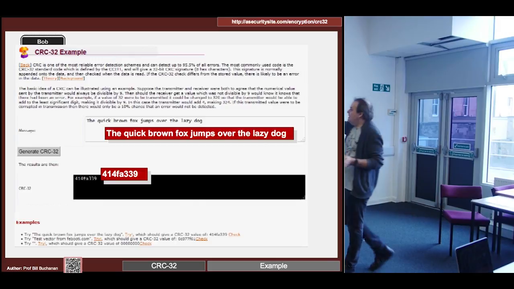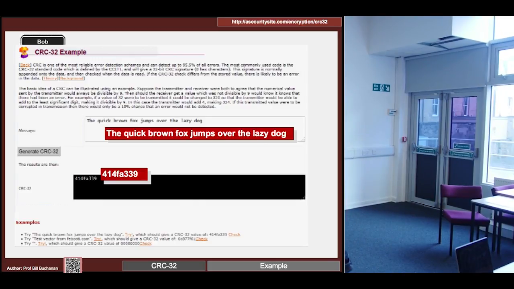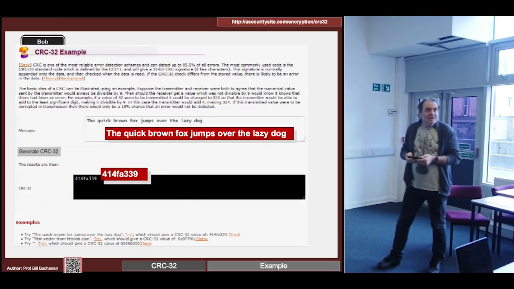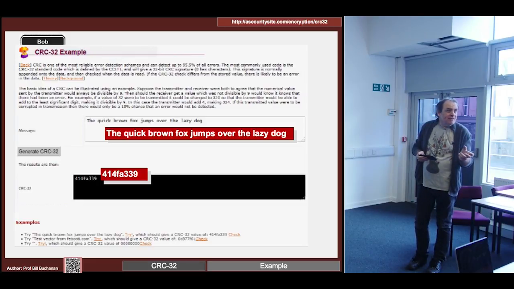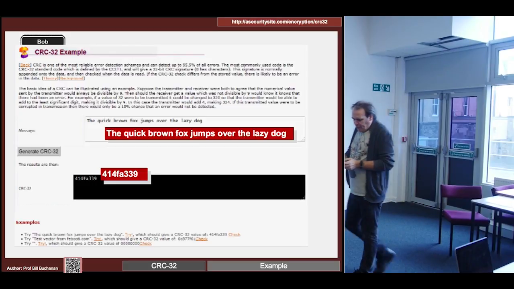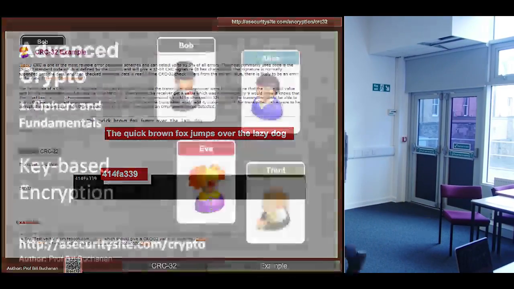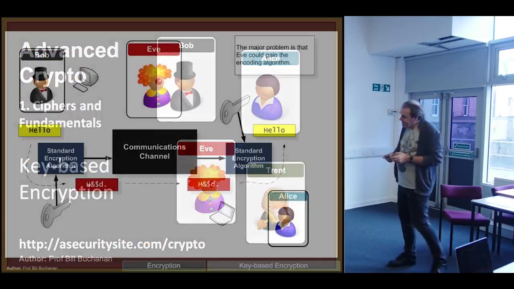CRC is used. It's a basic check. So if any of the letters were to change or anything added, then it won't give you the same CRC. It's really quick. It's not crypto, but it's really quick. So we don't always have to get crypto involved in them.